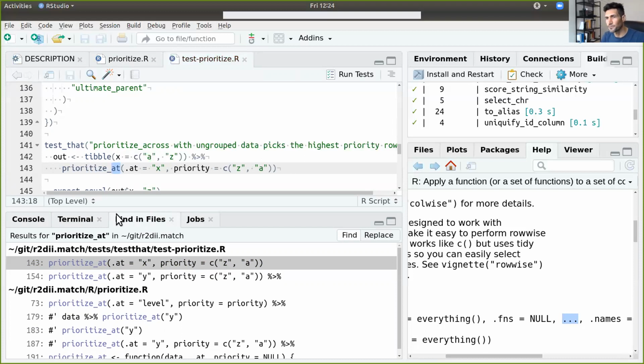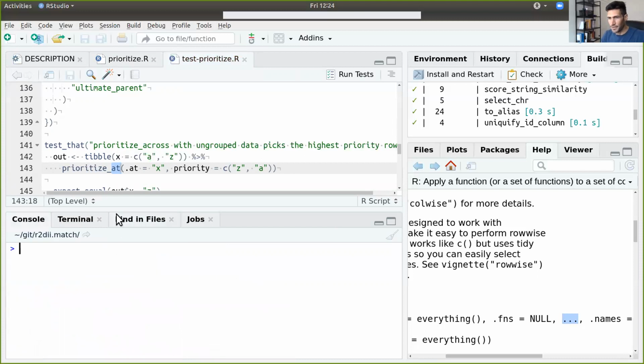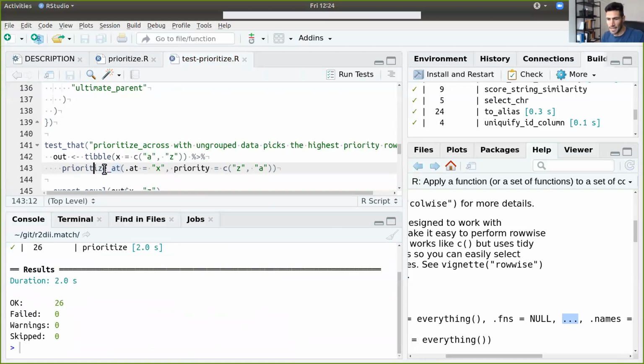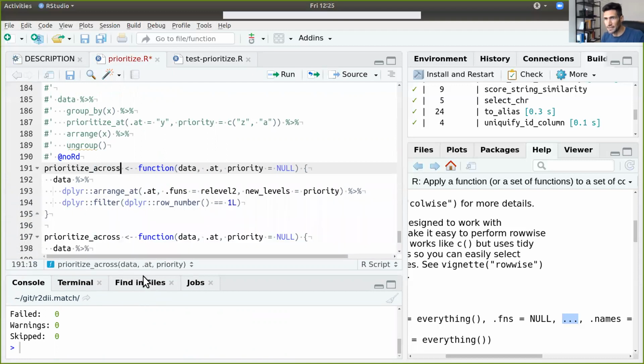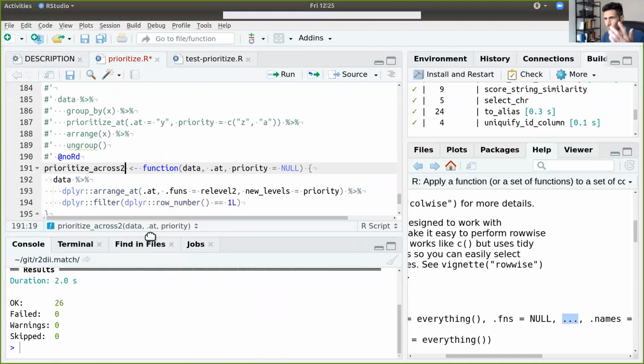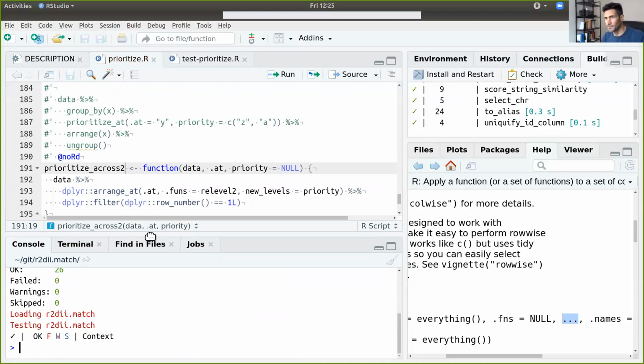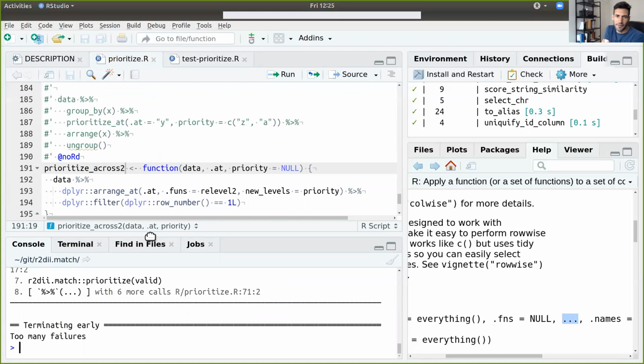Yeah, let's demonstrate that. So first, again, let's show that the tests pass. And now let's go to the definition of prioritize at. What would happen if I go to the definition of the function and I just change it to, say, across, or whatever. So if I now run the tests, the original prioritize at has disappeared from my source code.